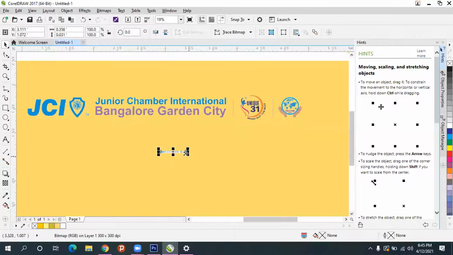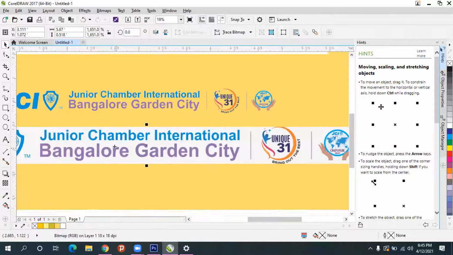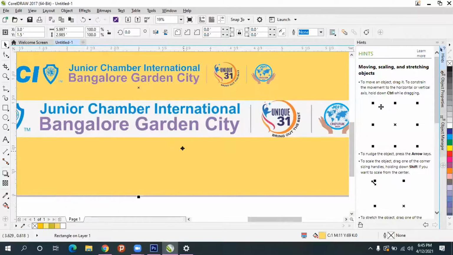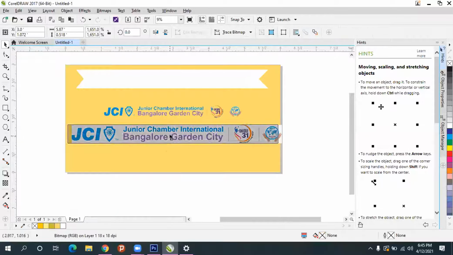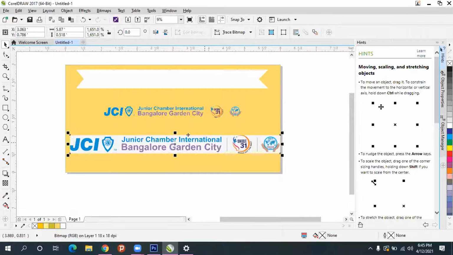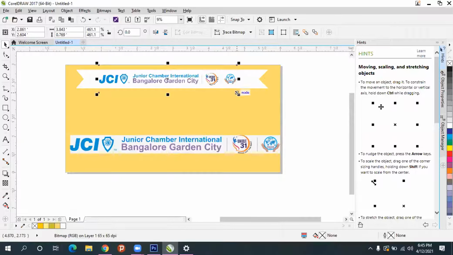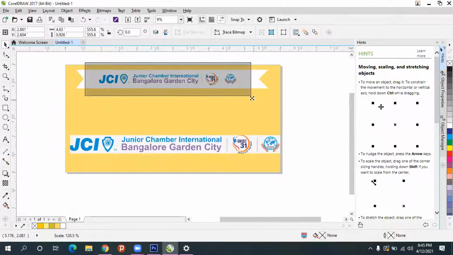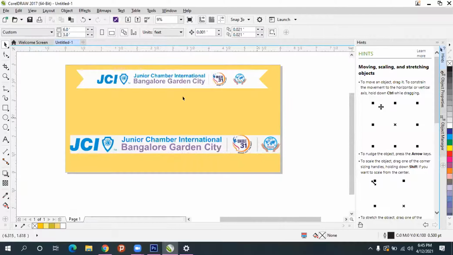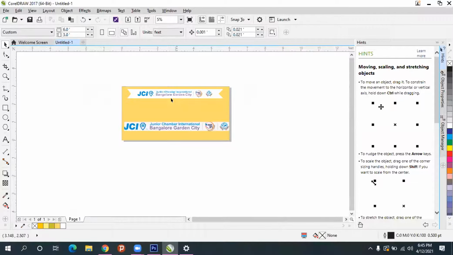and I'll maximize. See, this one has that white strip. You can't place this anywhere because this has white strip, but this one is PNG. Wherever you like, there you can place it. And place it exactly in the center. So that's it. So the JCI strip is imported.